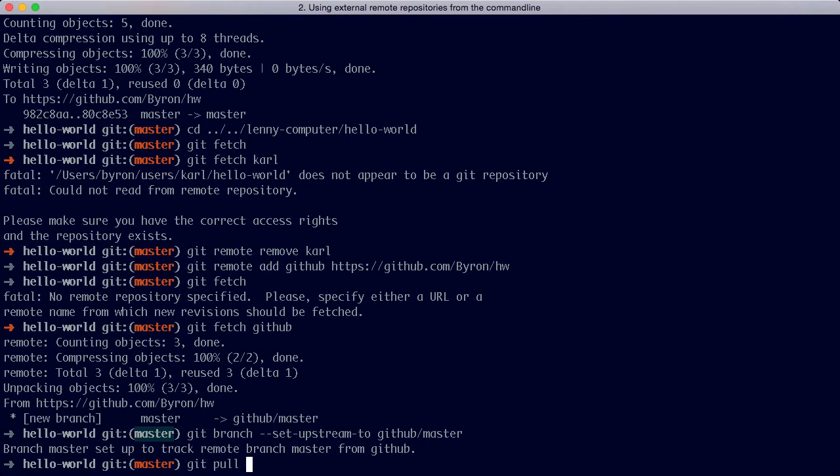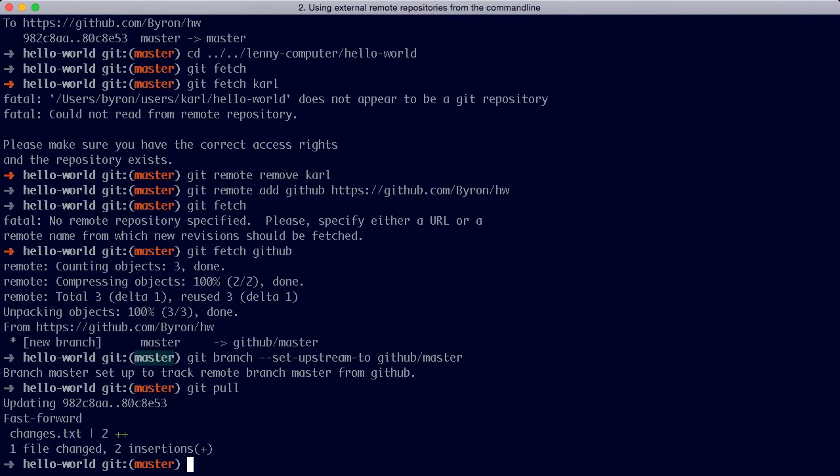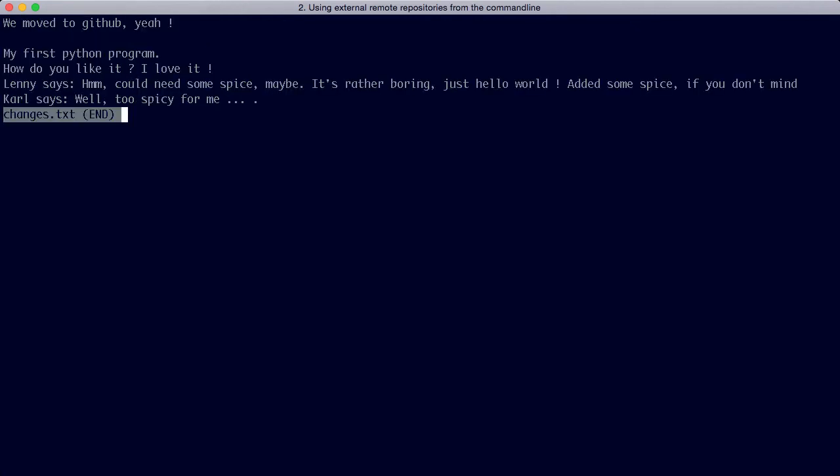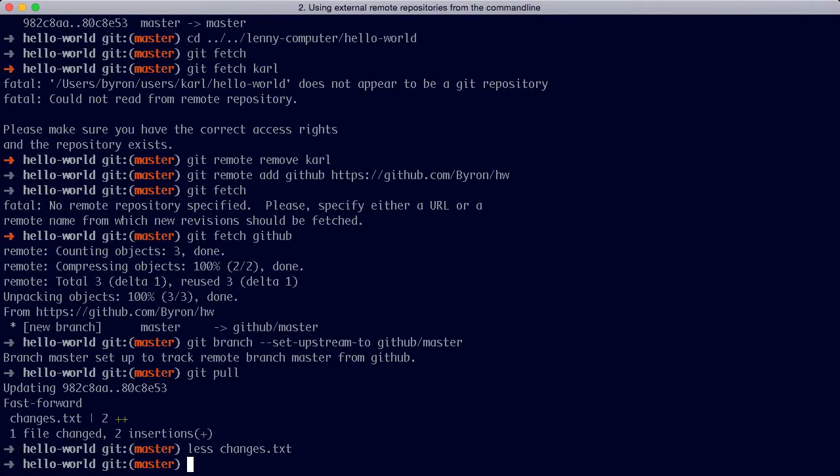The merge will be a fast-forward here, because I didn't change anything in the meanwhile. Like so. So let's have a look at the changes. In the text file, we see we moved to GitHub. So let's comment on that.